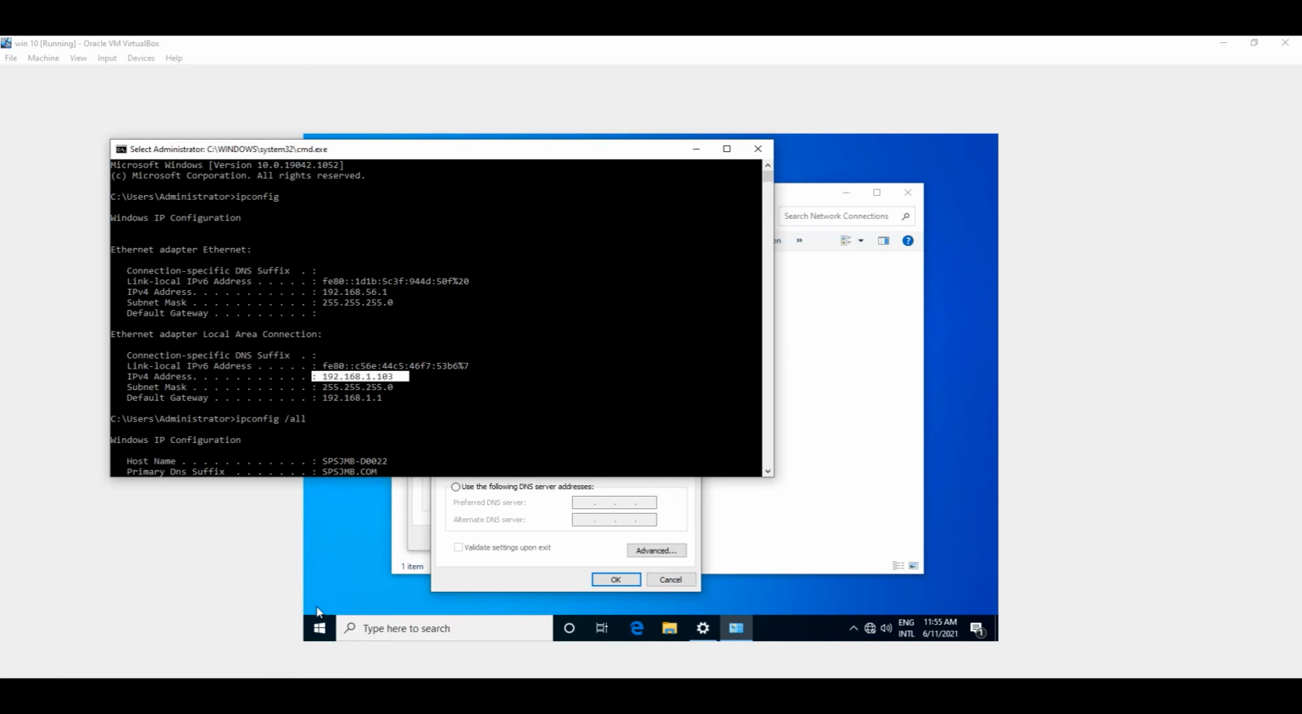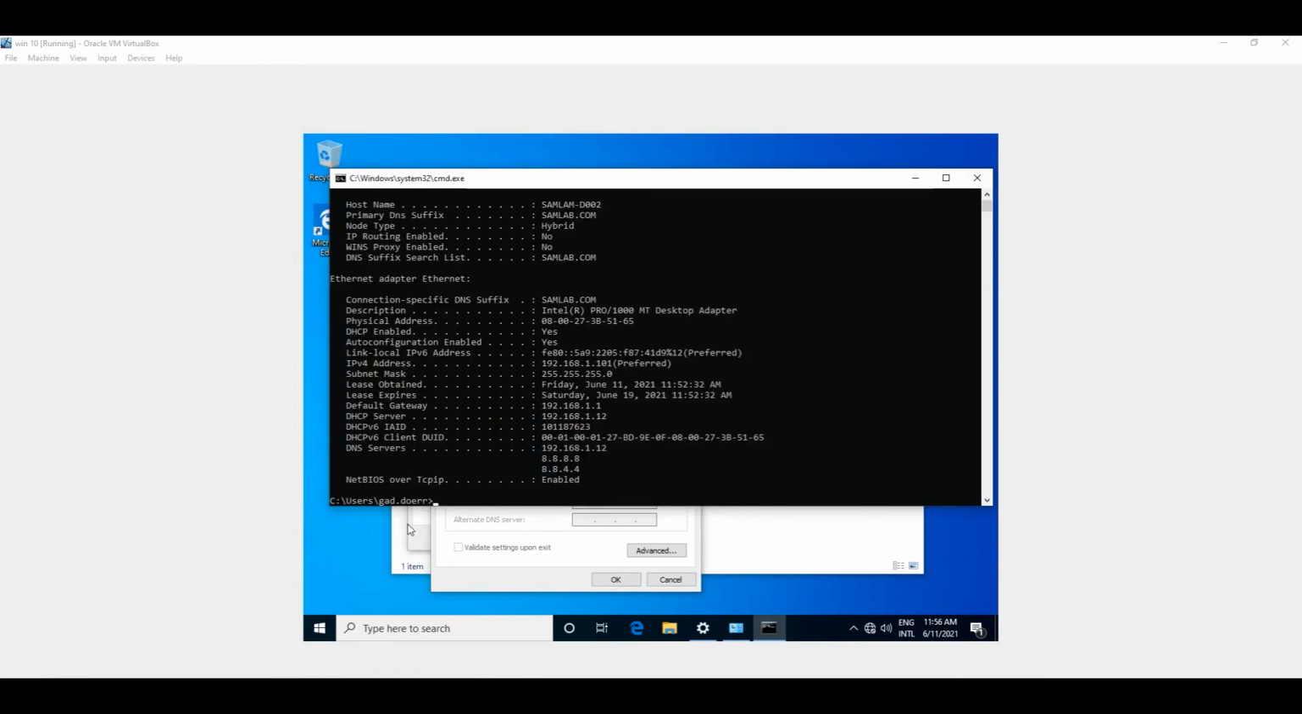You could see all the DNS we gave. These are the two DNS we gave. This is the server name, SamLab. Yeah, this is our DHCP server IP. This is the gateway, so it's working. So in this way, you may not have to assign the IP one by one.